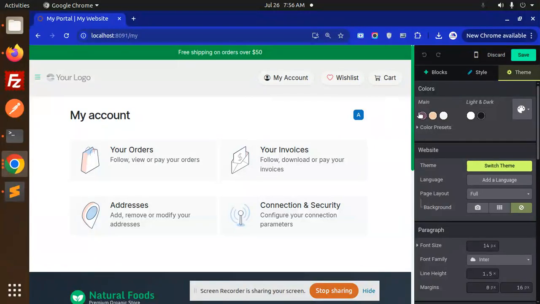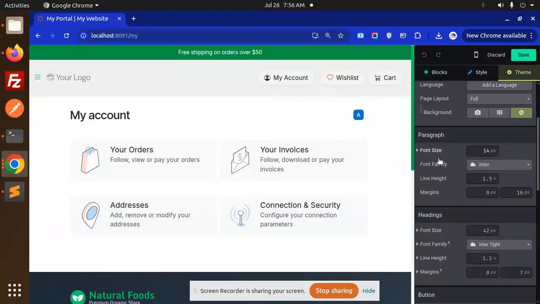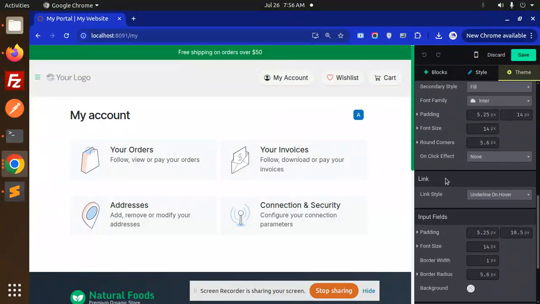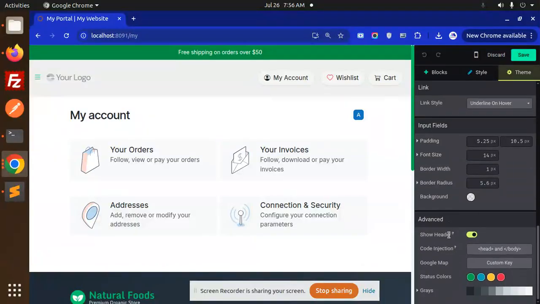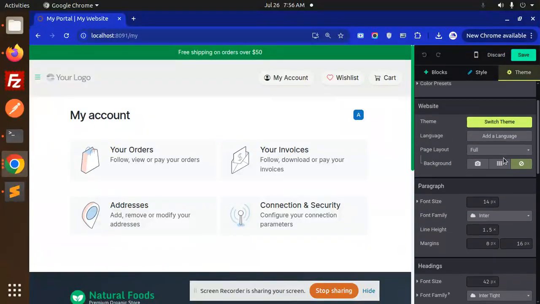From here you can change the colors, paragraph styles, headings, buttons, link, input fields, padding, advanced, show header or something, you can just change it from here.